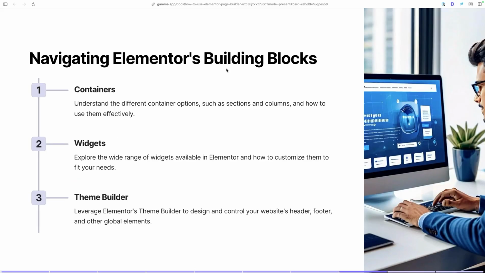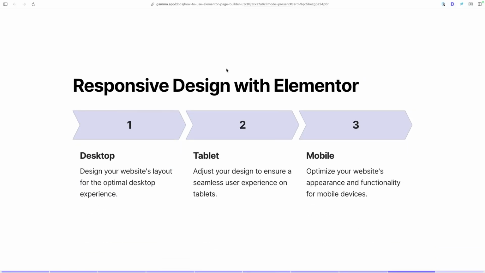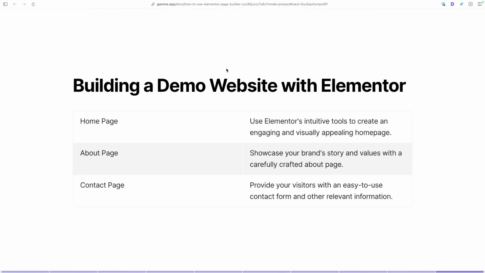We'll also look at using Elementor's containers and widgets and the different theme builder layouts they have, and making sure our design is responsive on desktop, tablet, and mobile. And the last thing we'll be doing is building a demo website with a homepage, about page, and a contact page. So let's jump right in.